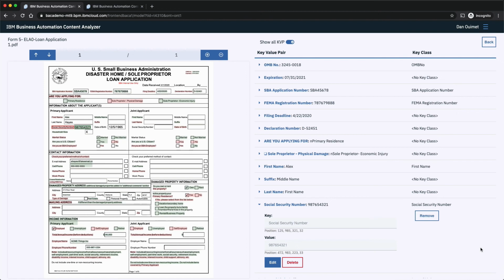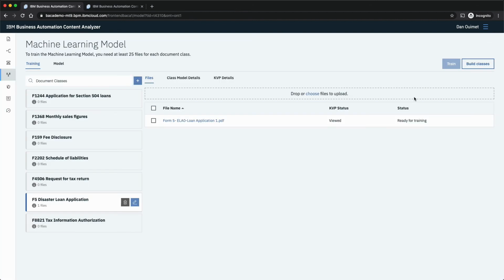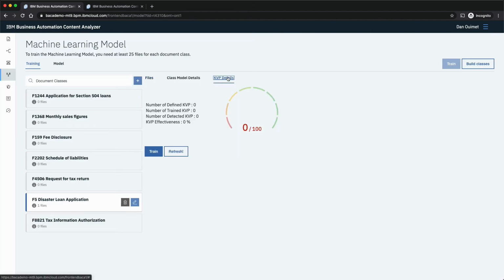Click Next, click Finish. Okay, so I've trained it on a few fields now. We're not going to do more fields than that. I just want to give you an idea. Now what we've got to do is go back to the main machine learning model page and click on KVP details. Click the train button. It only takes a fraction of a second. And then you're going to see some statistics on what you've trained.